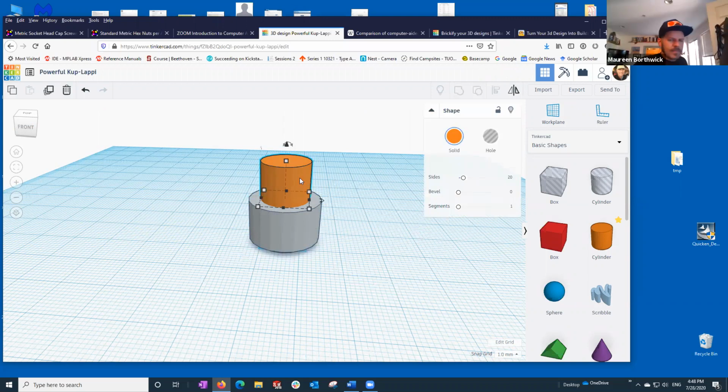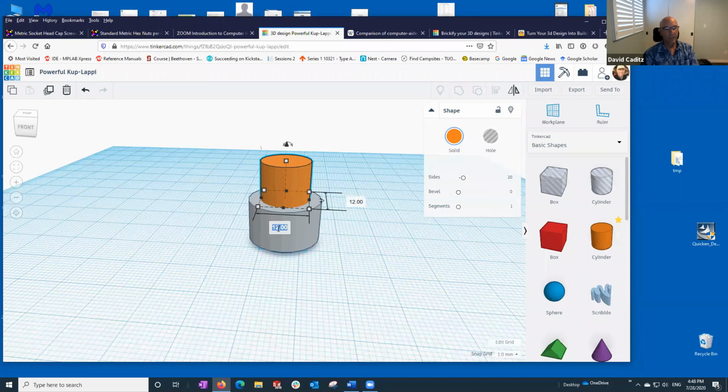Correct. And so there are these little handles. If you click on a corner handle, you can either drag the corner handle or directly type into these numbers here to change the size. And you can change the height by clicking on this handle up here and either dragging or typing into the number box.